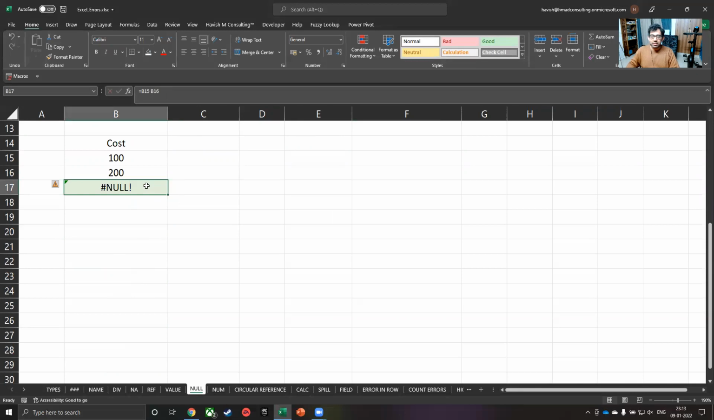Also, what can happen is that, let us say we wanted to find the sum of B15 and B16, but accidentally, we forgot to put the plus sign. We ended up putting a space. So if you forget the operator, it is going to give you a null because it considers this to be an intersection. And clearly there is nothing at the intersection of B15 and B16.